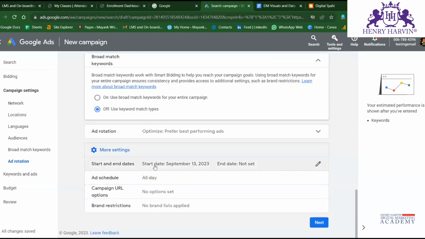Start and end date, you can just mention the start date, and if you want to make the campaign end on a particular date, you can mention it here. Ad schedule, let's suppose you are selling some kind of educational material, and the target audience is students. Most of the school-going students come online after 3 p.m. So you can set the schedule so that it will start running from after 3 p.m. till 10 p.m. in a day. But most of the time we just make it all day so that Google automatically shows your ad all day. Campaign URL option. It is used for tracking purposes.